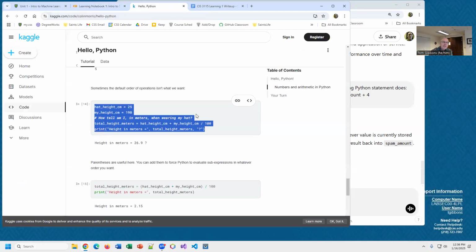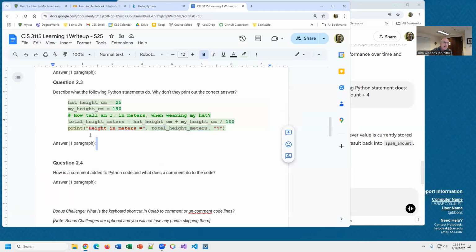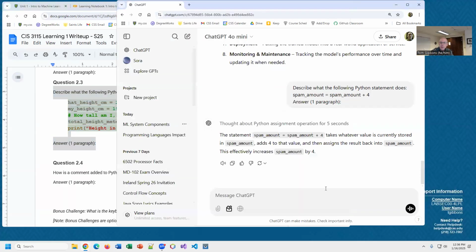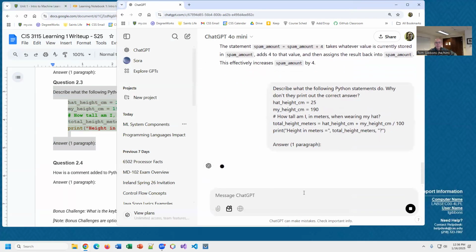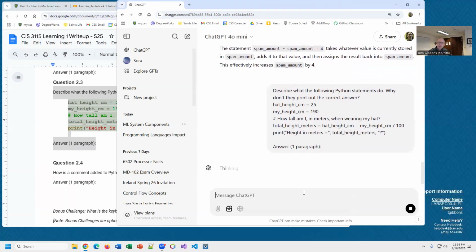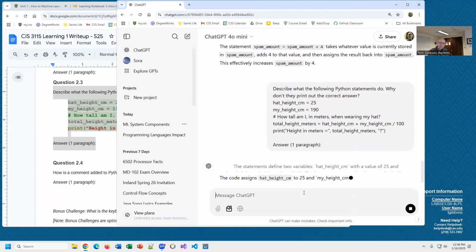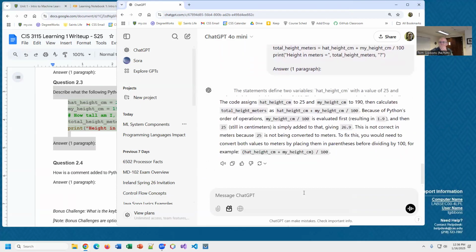And again, AI should be pretty good at this. Let's see what AI does with this. So yeah, it says because of Python's order of operations, this part is evaluated first, and it's added to this. And again, its fix is just like this. So it explains the fix just fine too.